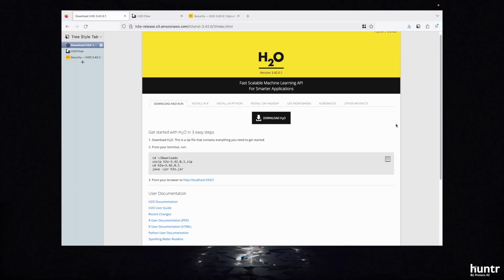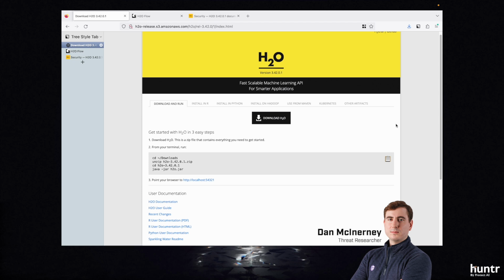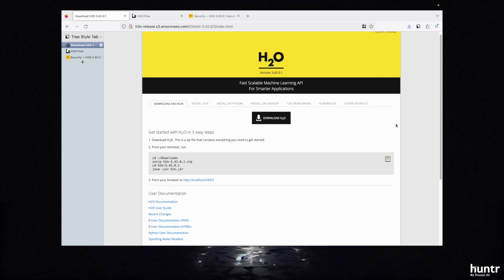This is Dan McInerney from Protect AI. Today we're looking at the security of a tool called H2O, a popular open source tool suite for a low-code way of creating machine learning models that abstracts a lot of the details away for you. To get started, let's follow their simple tutorial.